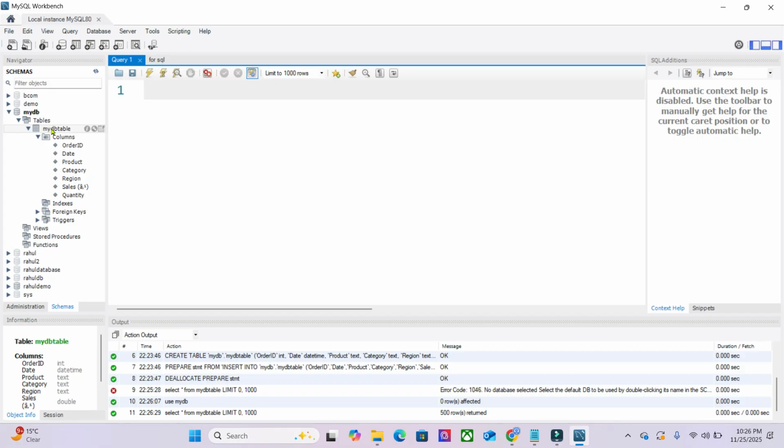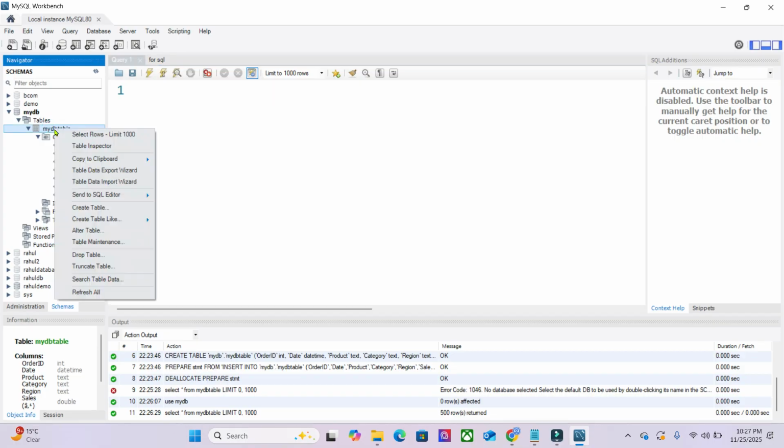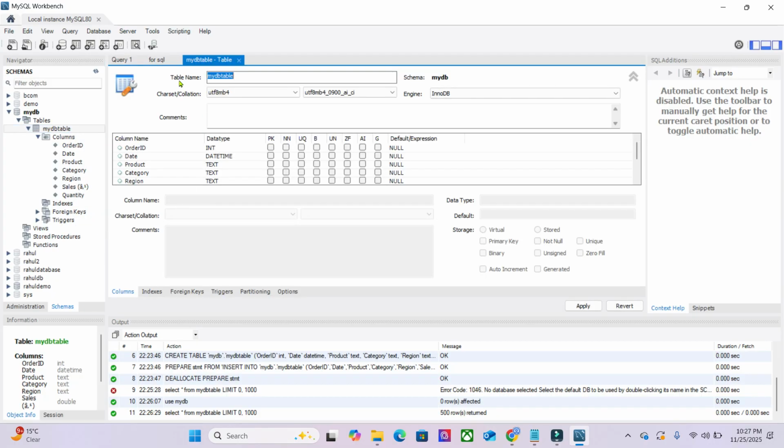So what you need to do is select the table name, right click, and click on Alter Table. Then here, at the top, you can see the current table name is my DB table. Now you can change it. You can remove this and, for example, I want to give it the name my table DB. So this will be the new table name as soon as I click on Apply.